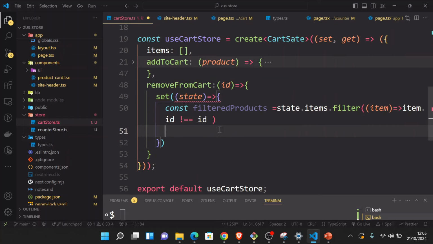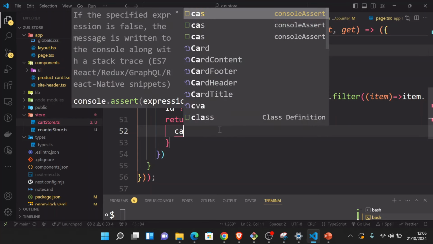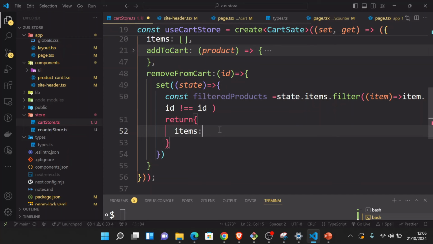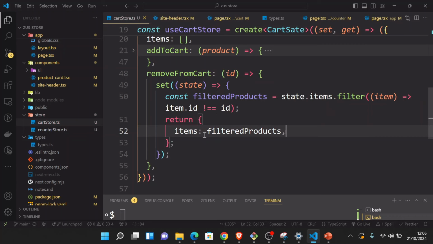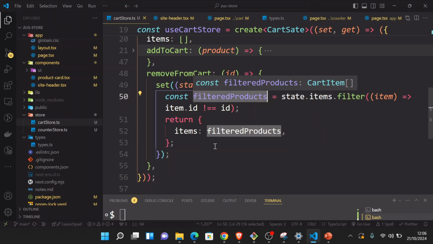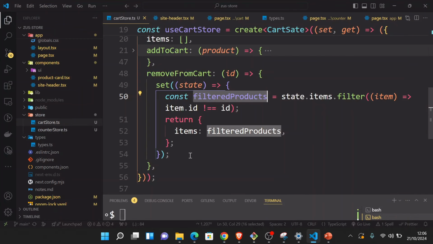So after getting this, now we can just say return, and return an object where we have items. Okay, and in these items, we're just going to return them as the filtered products, just like this. Okay, what I mean is I'm just filtering out this item from the items, and then I return these filtered items out. So if I just go and apply this, let's go ahead to the cart.